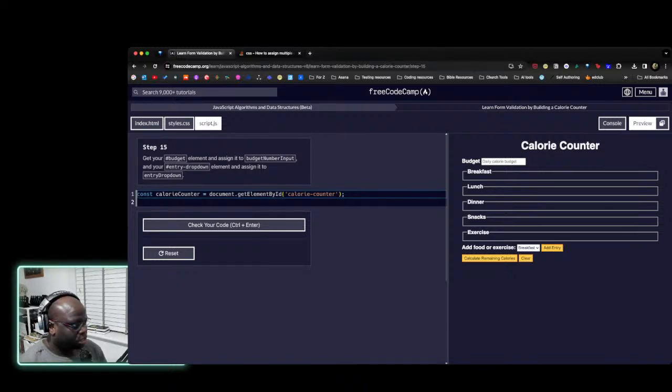Get your hashtag budget element and assign it to budgetNumberInput. So hashtags refer to IDs and dots refer to classes. So get your budget element and assign it to budget number input. So let's then say, so const budget number inputs.